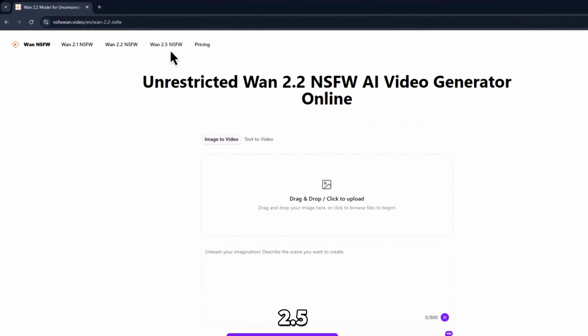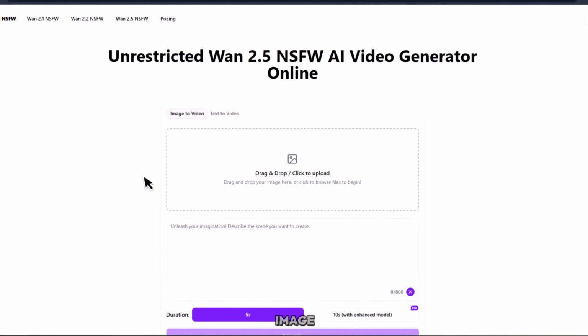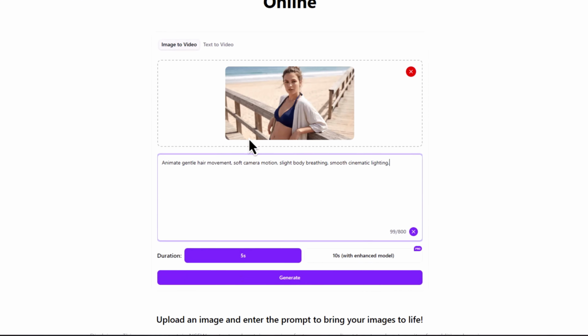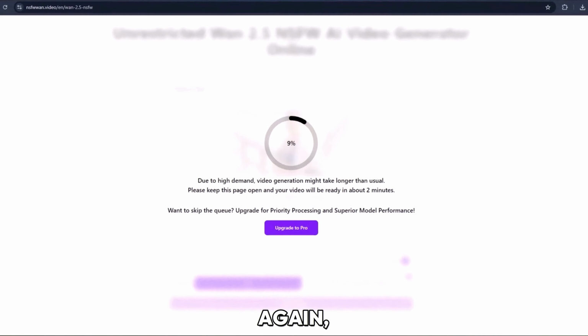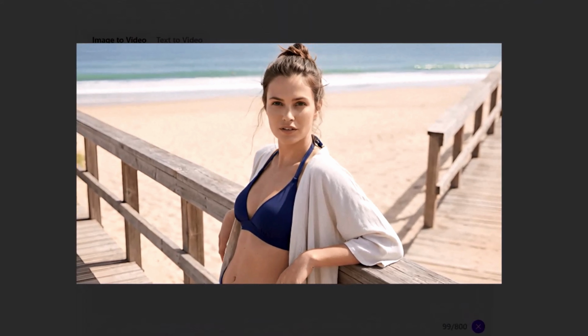Next, the WAN 2.5 model is more refined, perfect for natural movements. I'm uploading another image and entering this prompt. And again, fast generation, clean output, and beautiful motion.